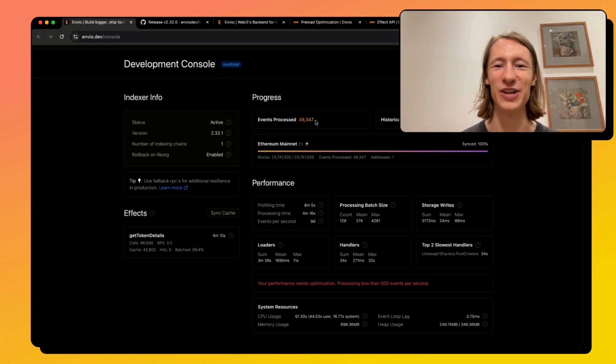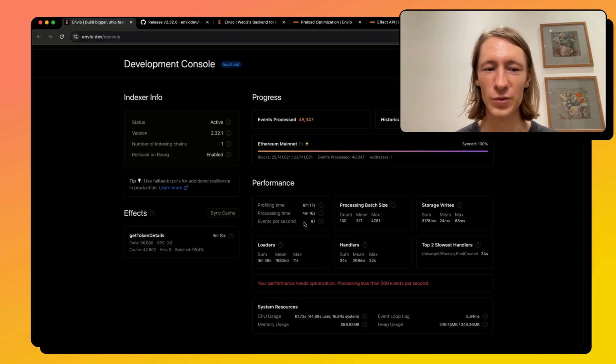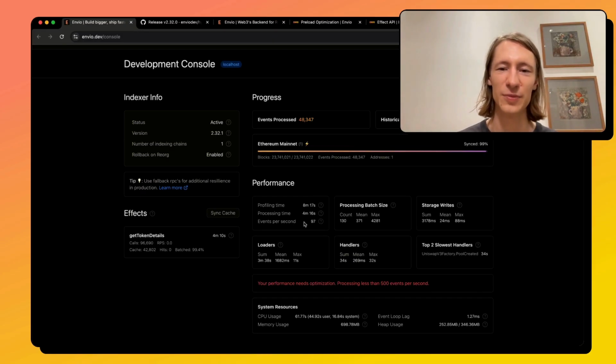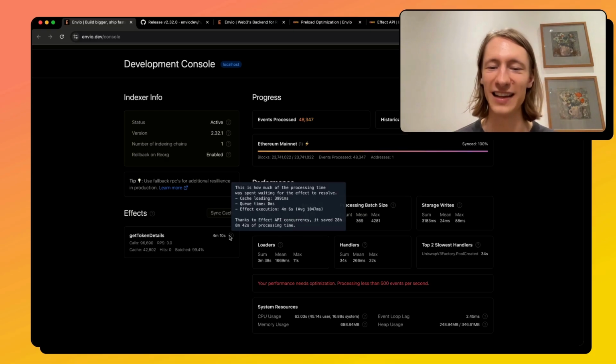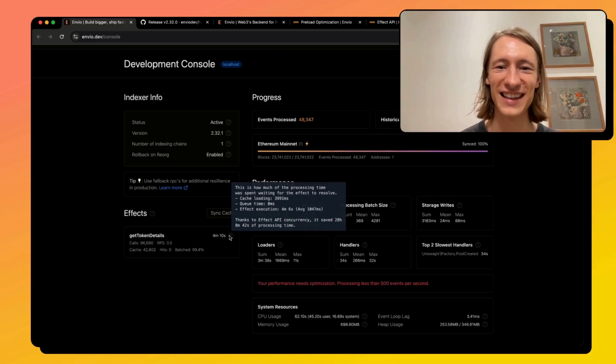Okay, while I was going to grab a glass of water, it actually finished. Historical sync from block 0 to the head took around 6 minutes, like 6 and a half, I think, and it was 115 events per second. Not impressive, but if you hover over here, what's exciting, you can see that it saved 28 hours of processing time by parallelizing Effect calls.